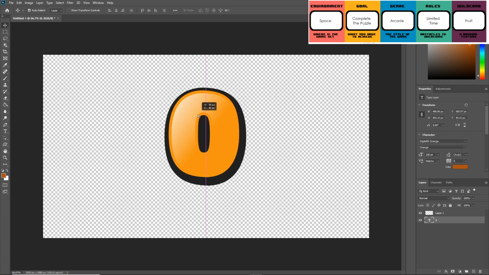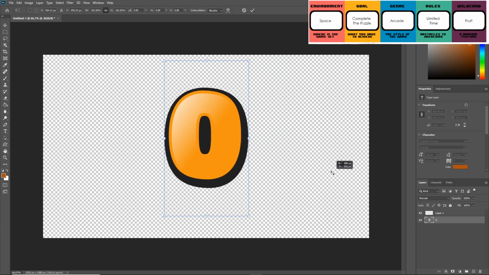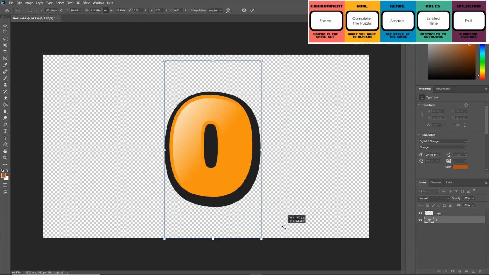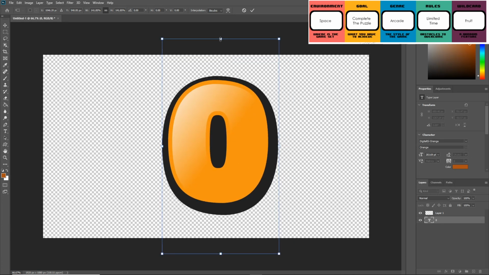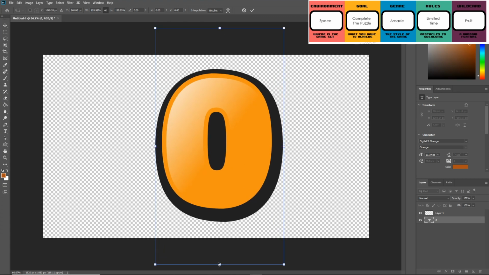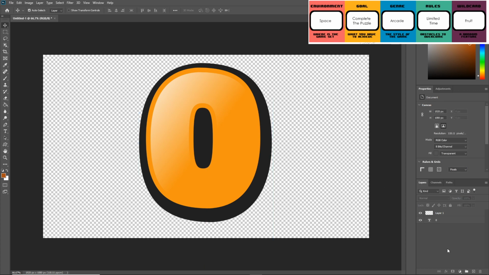So what we're gonna do now is we're just gonna move our 0. Make sure it's big. Scale. If we go ahead and hold Shift, we should be able to scale it. We want to keep it as large as possible. We don't want to misshape it in any sort of way, so that should be big enough. So that's okay.